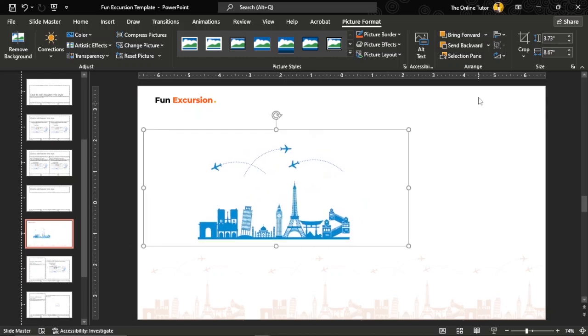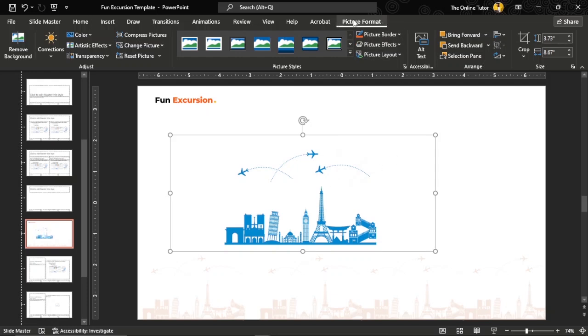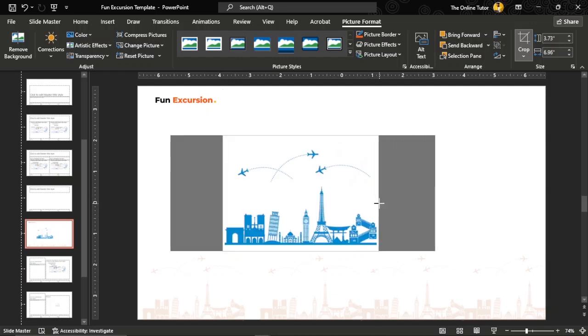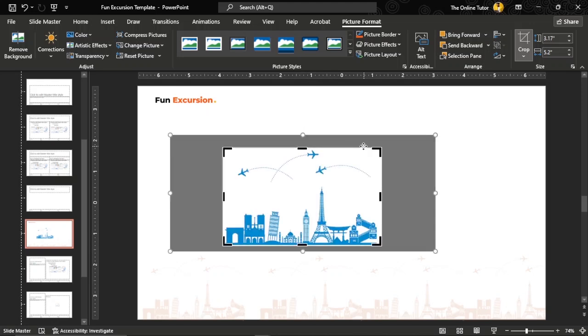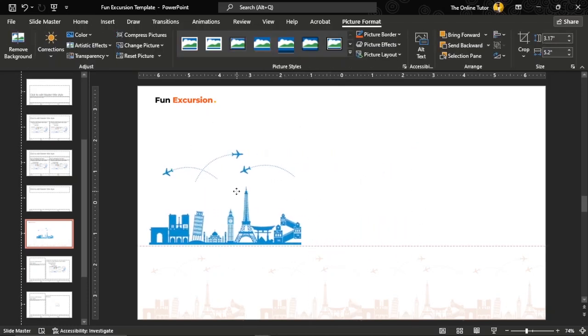So the first thing I did was to crop it. The picture is already selected. Under the picture format, I click on crop. I'm going to crop it as much as possible, over here like this. And then I send this up a little and bring this down a little so that it doesn't cut the planes. All right, so this is how it's looking.